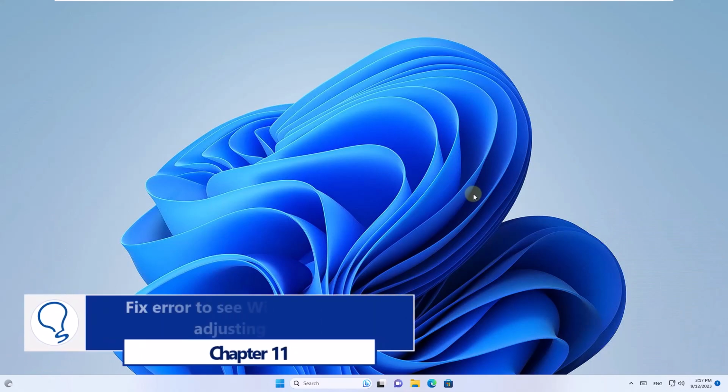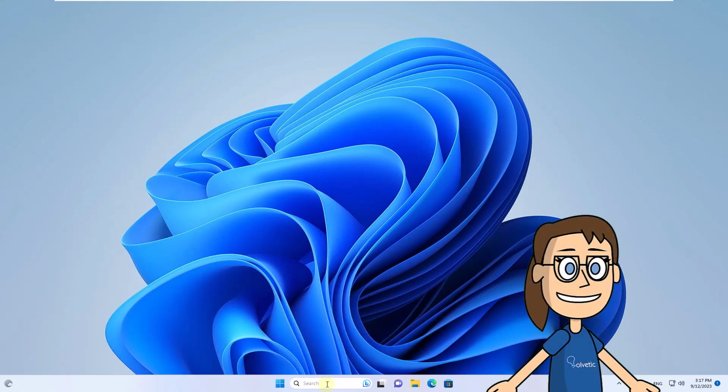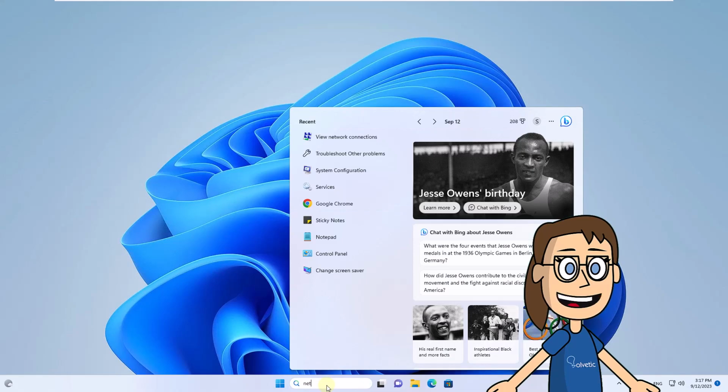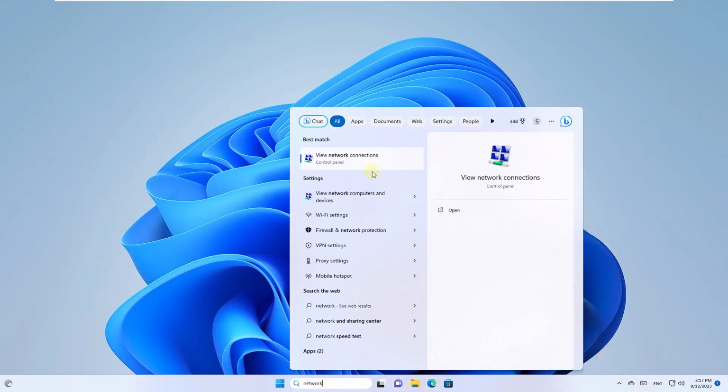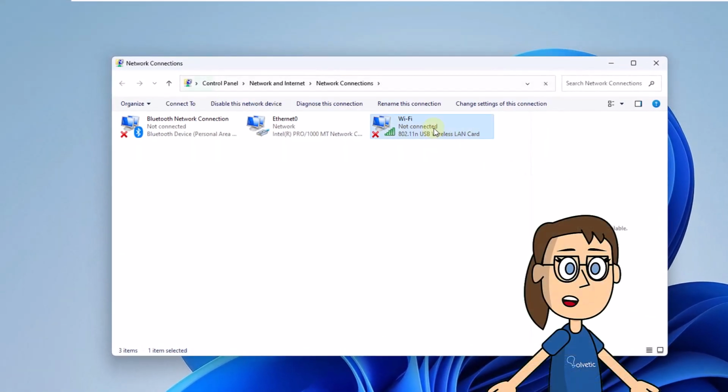Chapter 11. Fix error to see Wi-Fi network by adjusting DNS. To begin, enter the word network in the search. There, click on View Network Connections. Then, right-click on the adapter, select Properties.